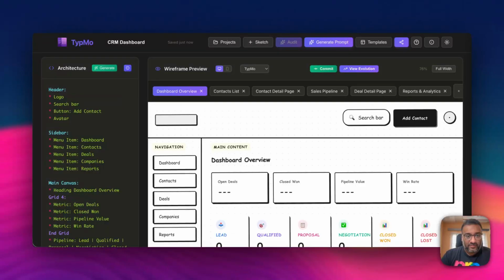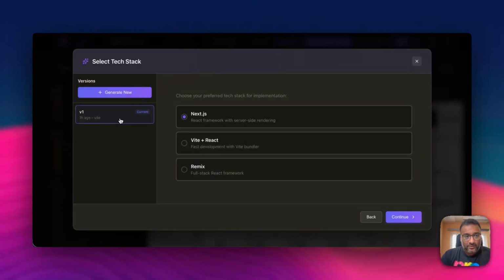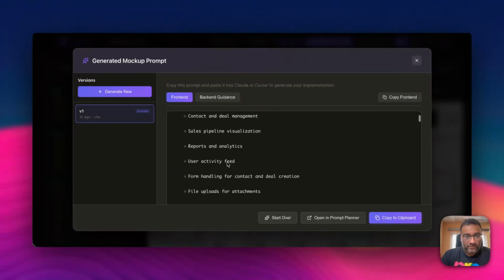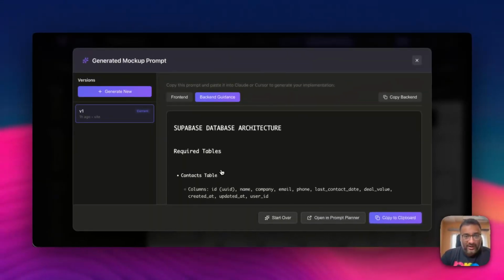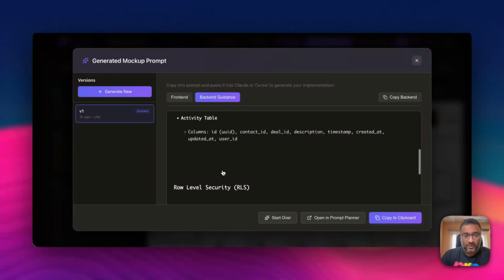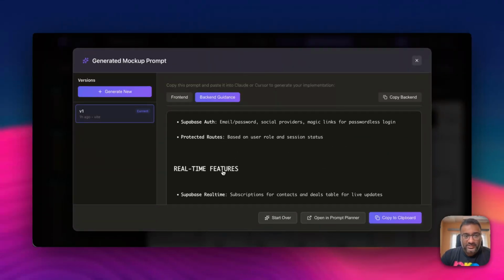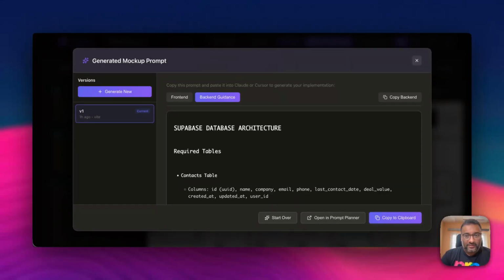On your screen, you see a very simple CRM app, but it has lots of screens to it. If we click on generate prompt and coding, I'll go to one of the previously generated versions. Today you see that along with front end, which you also used to get until now, you also get some backend guidance. This backend guidance will give you details for your database architecture, like what are the required tables, what are the relationships, things like row level security, serverless functions, authentication, real-time features, and general architecture notes. So this solves for having some backend guidance too.